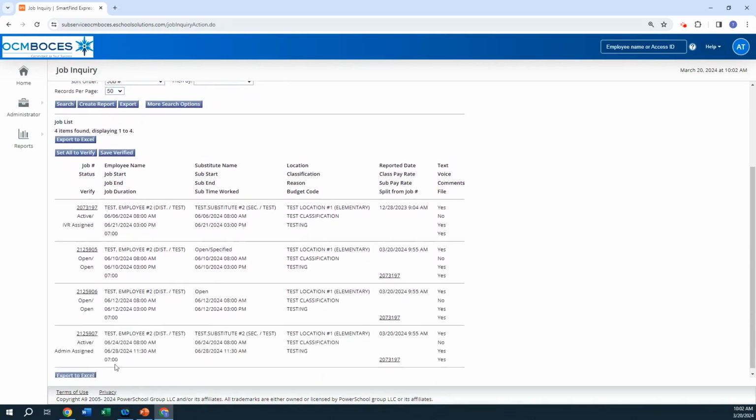Here's all the splits that have come out of that original job. Here's the June 10th portion that is now open, does not have a sub assigned. Our system will call out this evening. It has the 12th, the other doctor's appointment date that the sub can't make, and the remainder of the absence. And again, on each new portion, it does link back to the original job number that it started from.